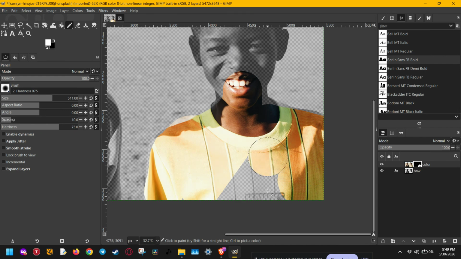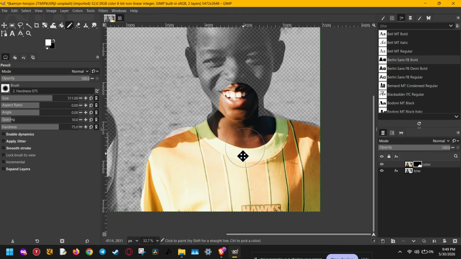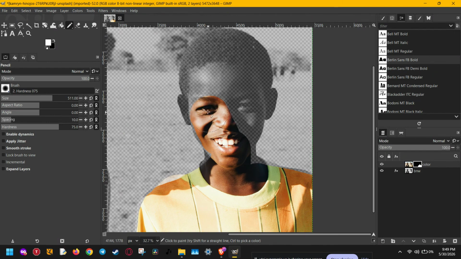If you're working on a person, you can paint over clothing, hair, or any part of the subject you want to keep in color. If you're editing a product photo, you can highlight the product while leaving the rest of the scene desaturated. This creates a strong visual focus and makes the subject stand out immediately.